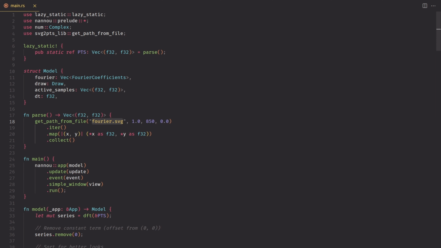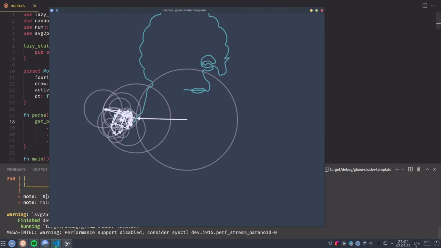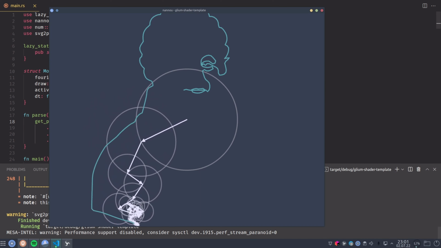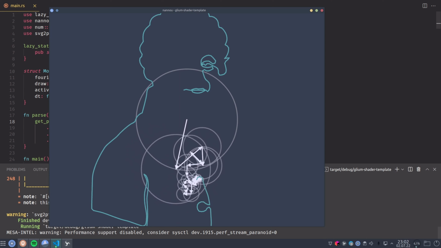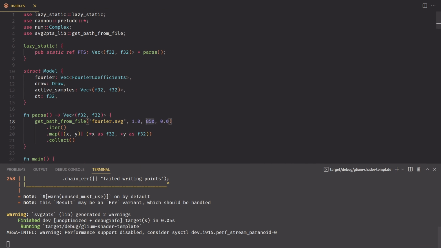Now let's draw Fourier with 850 sample points. There he is, looking good and sharp. So 850 epicycles seem like they're enough. Let's change it up a bit and do 250.